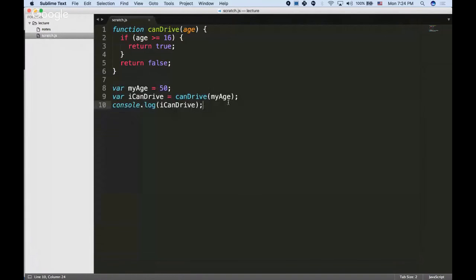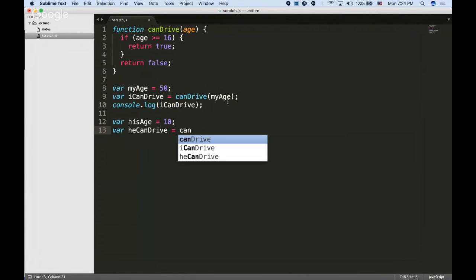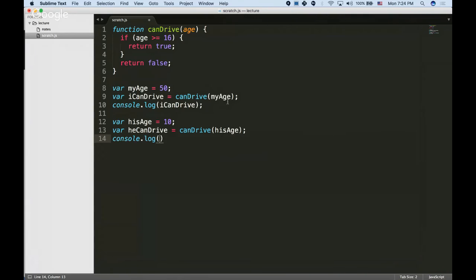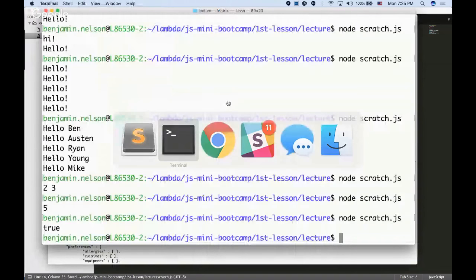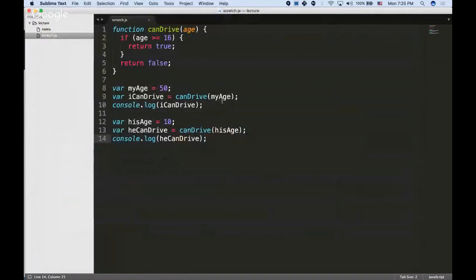True. All right, now let's var hisAge, and we'll set it equal to 10. We'll go var heCanDrive, and we're gonna call the canDrive function and pass in hisAge, and then console.log heCanDrive. Let's see if he can drive now. Run it: false. So if 10 comes in here, is 10 greater than or equal to 16? It's not true, so this block of code gets skipped, it doesn't run. The computer comes down here, says return false, that runs, the function's done, false is assigned to heCanDrive, and is then printed out in the console.